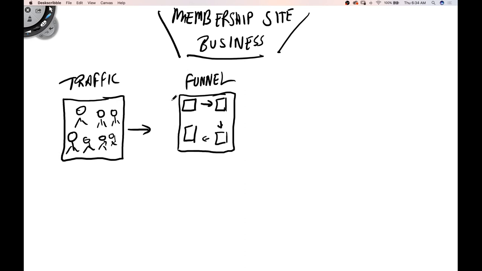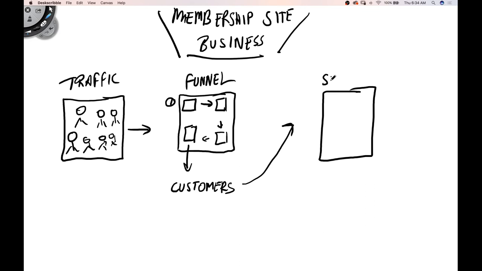And here in the first step of the funnel, you're going to get a lot of people. Then only the qualified people are going to reach step 2. Step 3, some other people are going to drop off. But then towards the end, you get your customers, right? So once the funnel is complete, you get your customers, and your customers head over to your membership site. That is your main product.